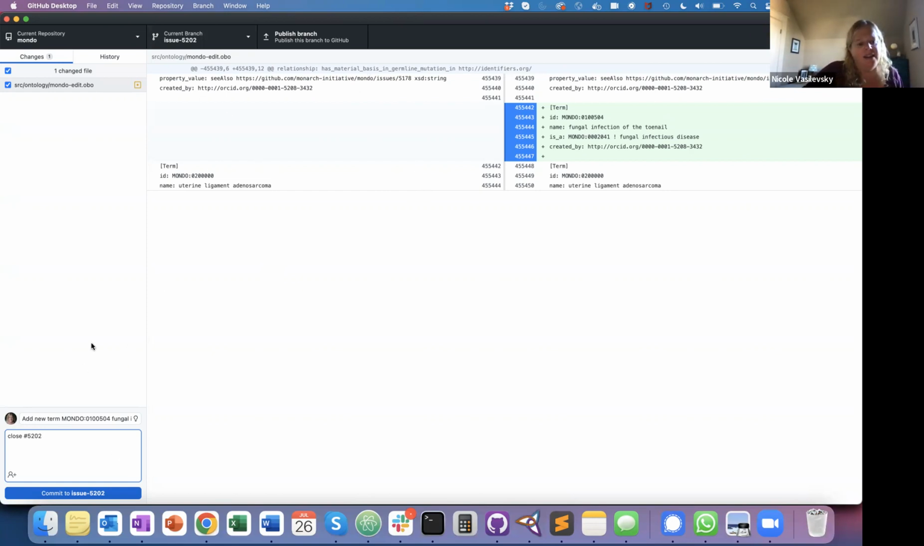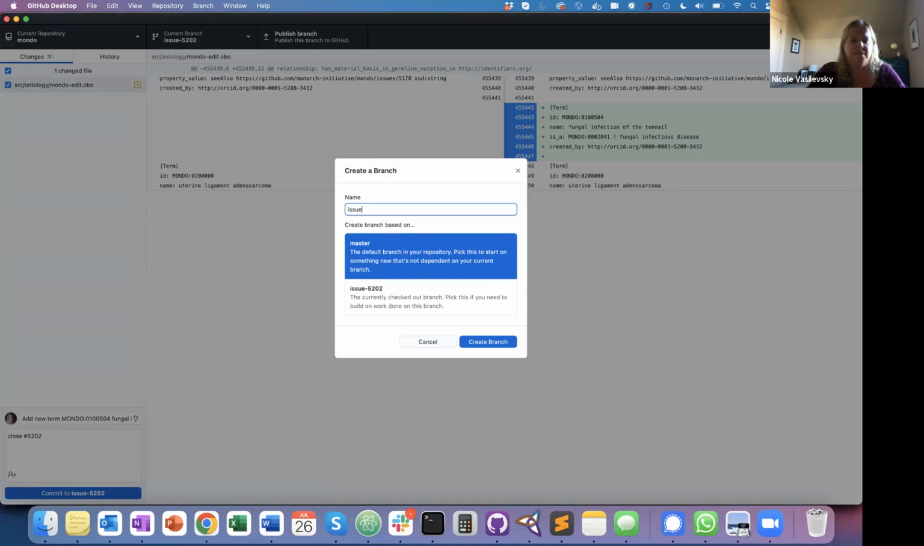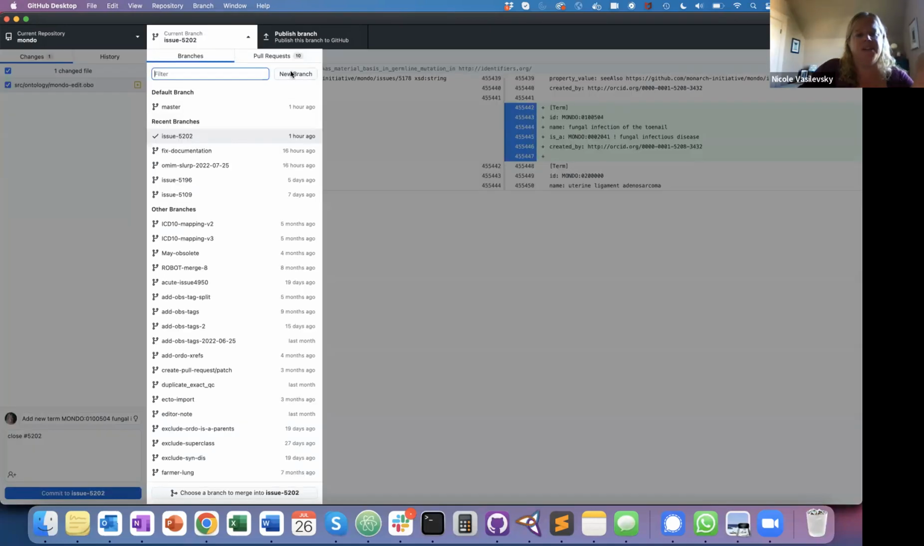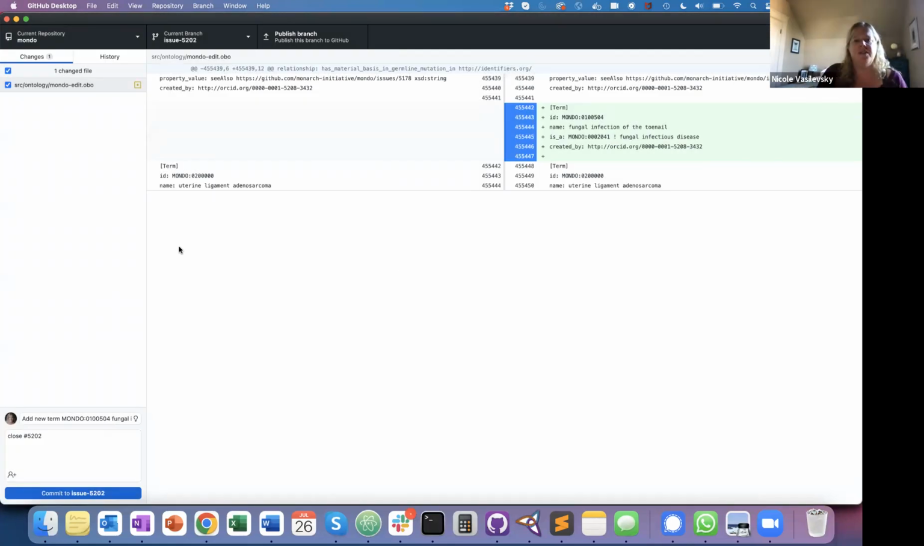And if I did forget, I could also just create a new branch right here. I'm not sure what would happen if I wasn't on master, but I can create a new branch right here, and then it'll say move your changes to the new branch. And so if you already started working and you're not on the branch you want to be on, you can still create one after the fact, which is nice.